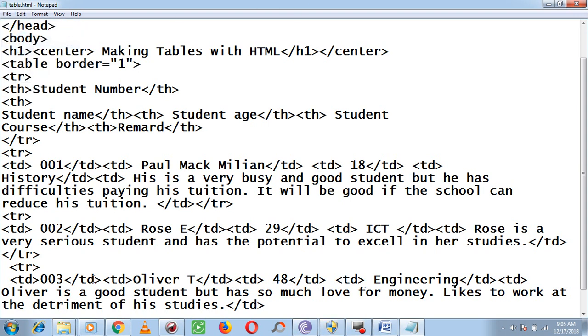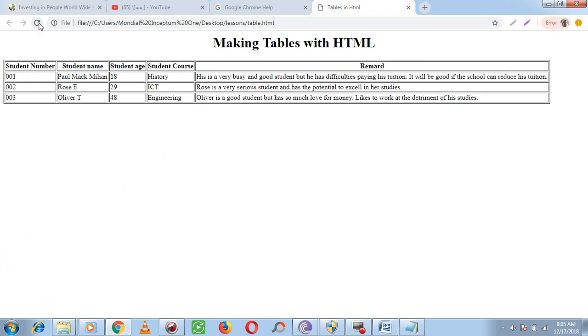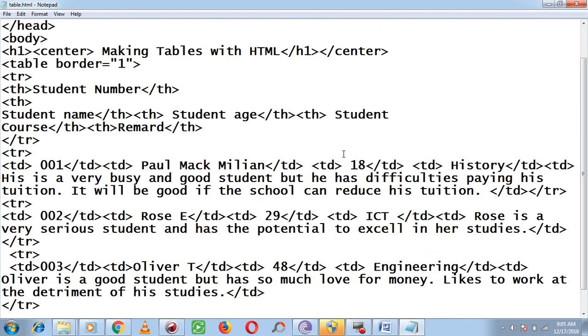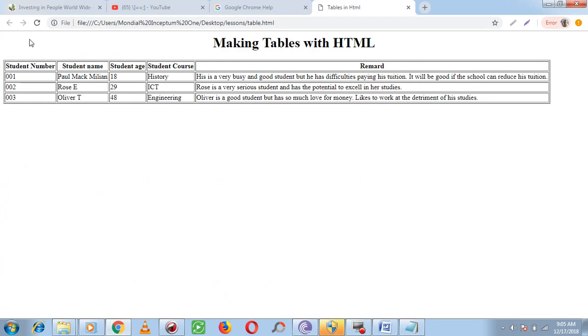Hope everything went on well. And we refresh the page. That is good. This is a mistake here. Instead of remark, I should say remark. Save it. So we have here our student number, student name, student age, student course, and here we have student remark.